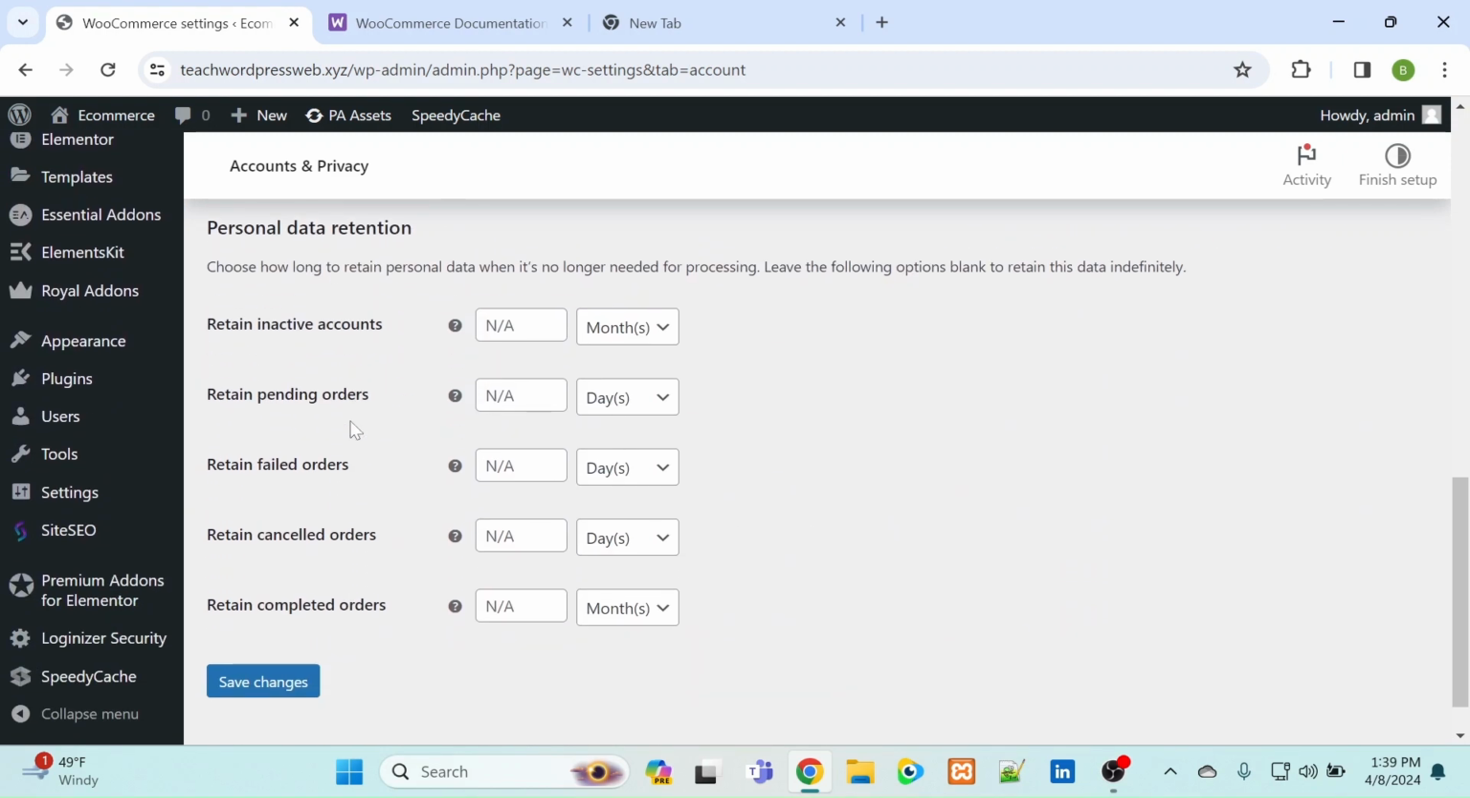So these are personal data retention settings. For how long will your e-commerce site retain an inactive account? How long will you retain pending orders? How long will you retain failed orders? How long will you retain cancelled orders? And how long will you retain completed orders in your database? So you have to set all that here.